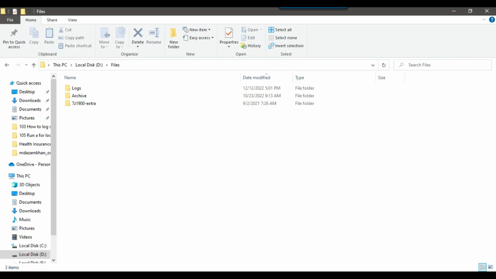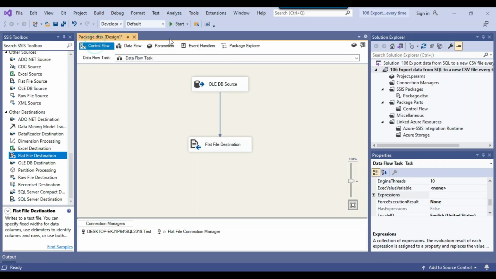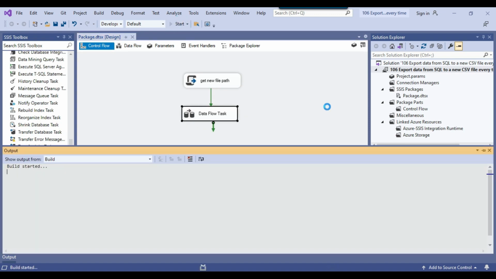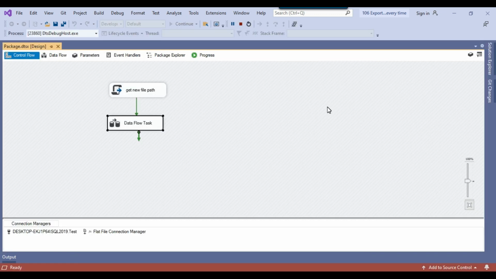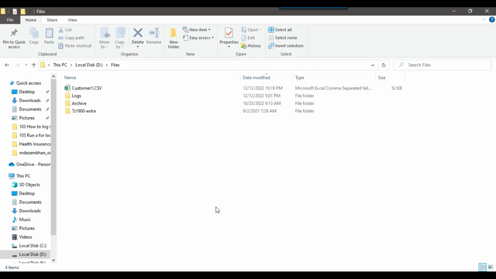If you go to the D files location, right now there is no file here. So when I execute the SSIS package, it should create a file as customer1.csv. So let me execute the SSIS package and let's see how it goes. You can see that the package ran fine, and if I go to the D files location, I can see a file customer1.csv.